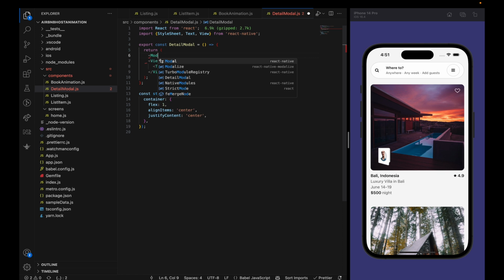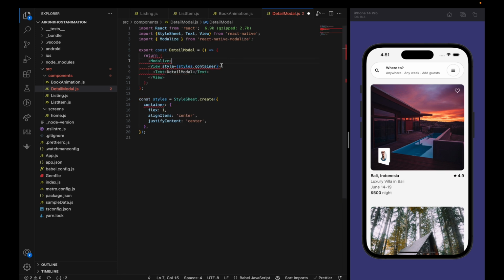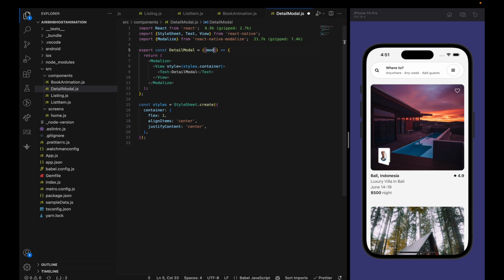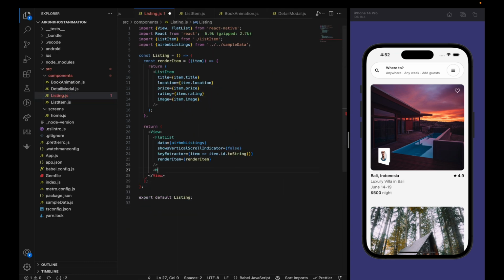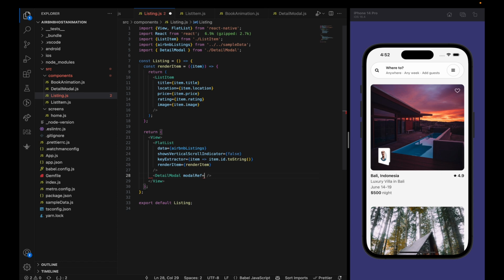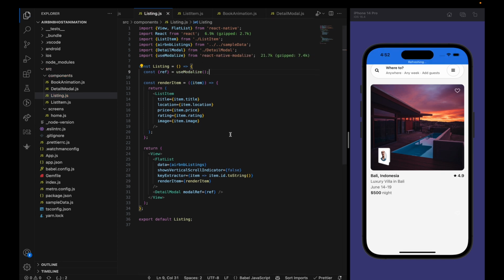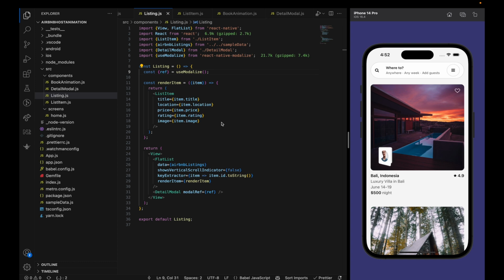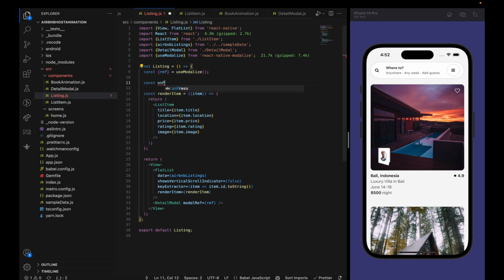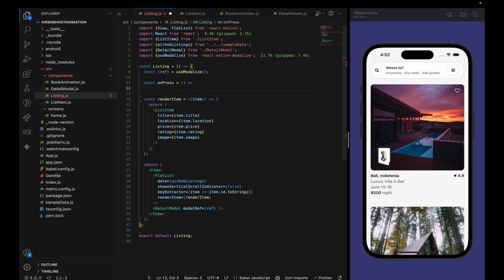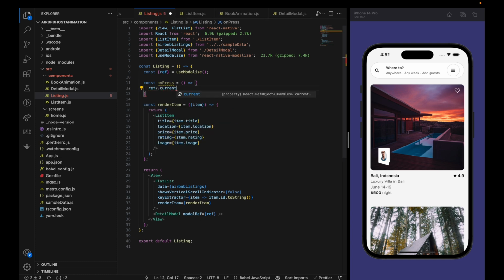I will use the modalize for this model, and to open this I will pass the ref. So modal ref, it will be ref is equal to modal ref, and now let's use it in the listing. I will pass detail modal ref is equal to ref. Let's import the ref from use modalize. So now we have model, but we can't see it right now because we are not passing on press function. So let's pass that, const onPress, ref.current.open. So this will open the model.